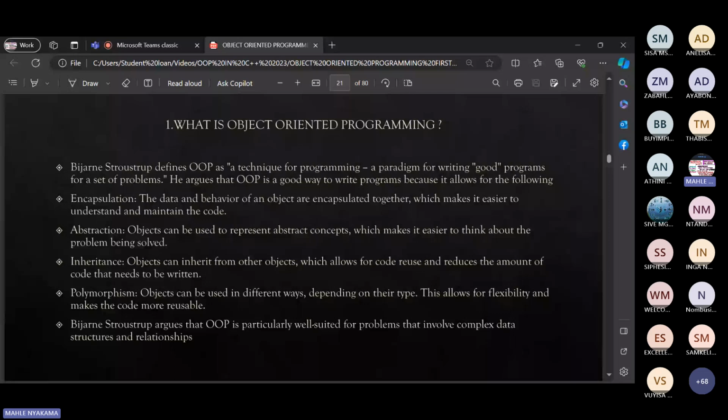Yes. So now I'm going to focus more on encapsulation, abstraction, inheritance, and polymorphism. Those are the pillars of object-oriented programming, the concept pillars. So for OOP to be OOP, it's made of these 4 pillars or concepts: encapsulation, abstraction, inheritance, polymorphism.